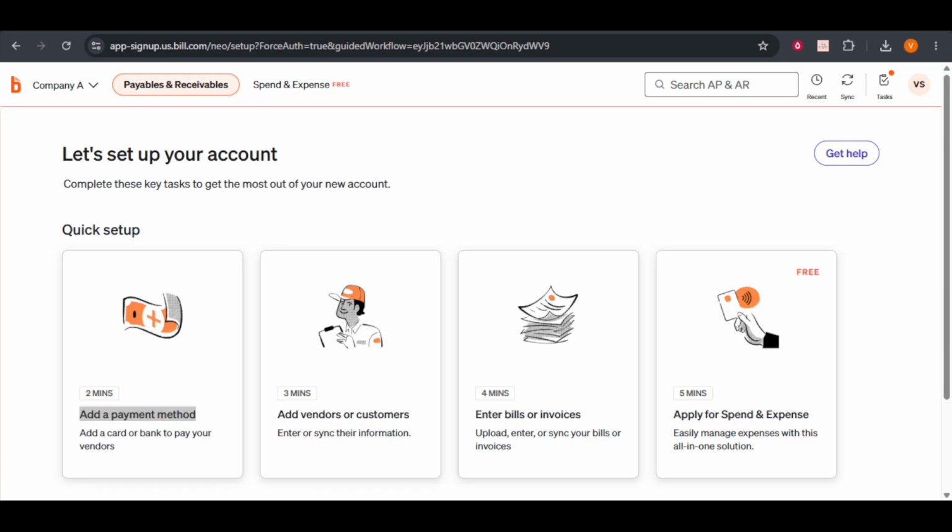Today, I'll show you how to set up Bill.com, a powerful tool that can streamline your payment processes, whether you're managing a small business or working as a freelancer. By the end of this guide, you'll have a complete Bill.com account and be ready to manage your bills and payments with ease. Let's dive right into setting things up.